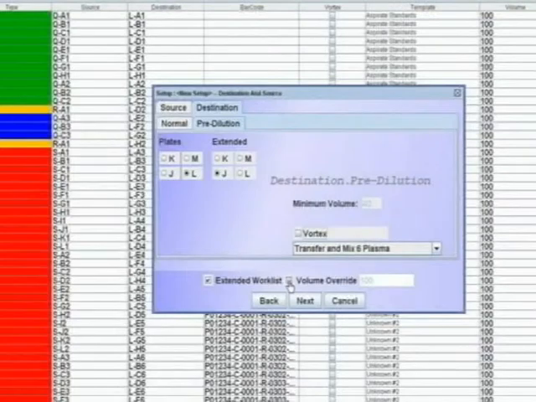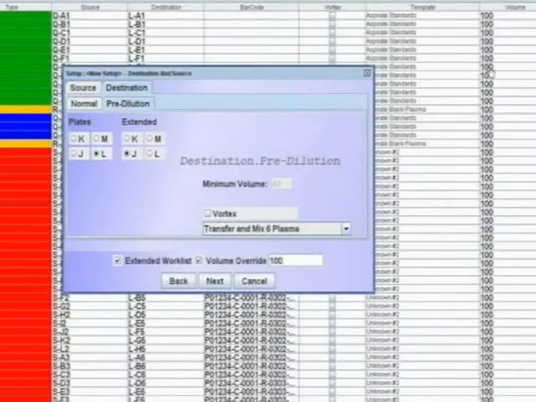As the last step, the operator may select a volume override. This will cause all samples to be processed at the selected final volume in the destination well. Normally, the processed volume is a function of the method used and may not be assigned by the LIMS. This completes the transfer of the LIMS data directly into the formatter program.